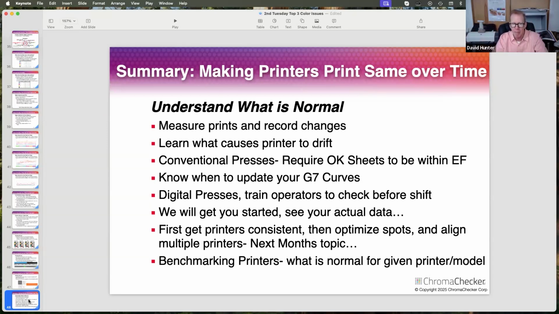Digital presses, give your digital press guys a $1,500 instrument and have them measure the color before they run jobs during that shift, because just saving $200 will save an additional $10,000 of sales for your company. Guys, educate management. It's about sustainability. We'll help you get started.